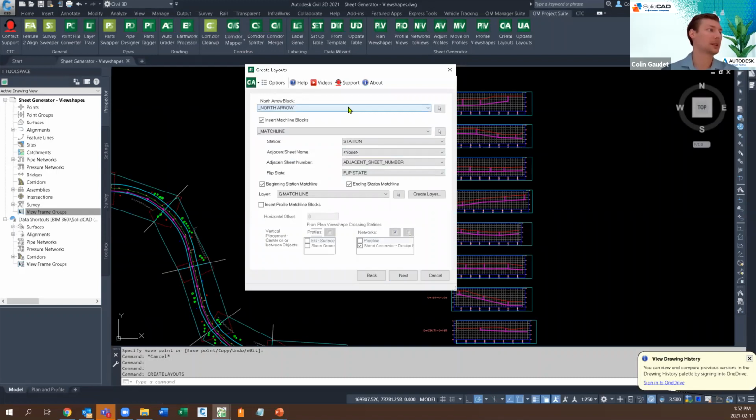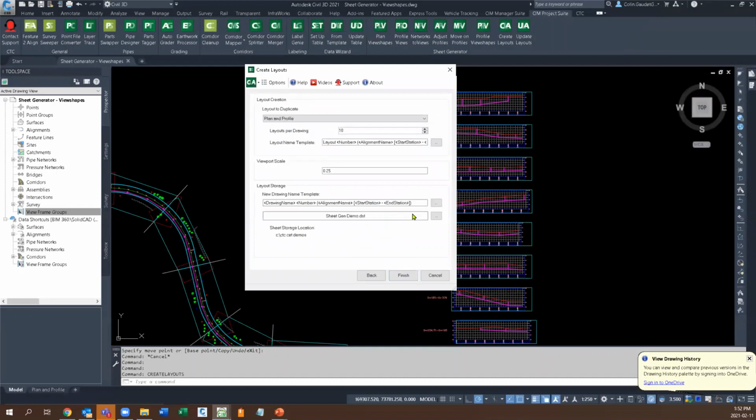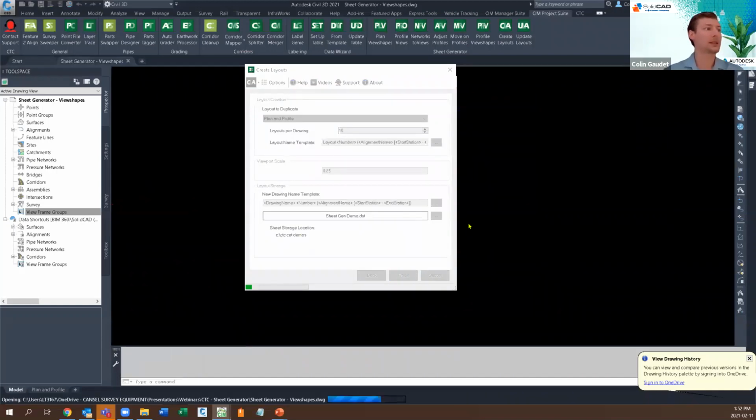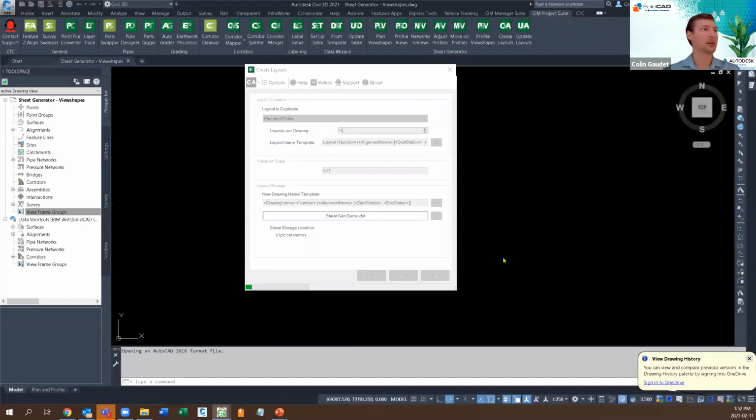Lastly, we get to select a north arrow. We can insert match lines, and it's going to add it to a sheet set. So I'll click OK. We're going to create these, and we'll take a look at what it creates.